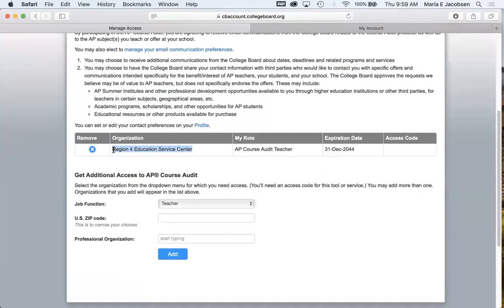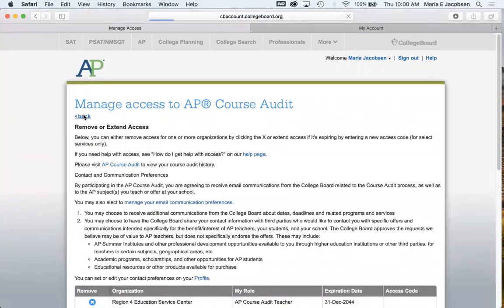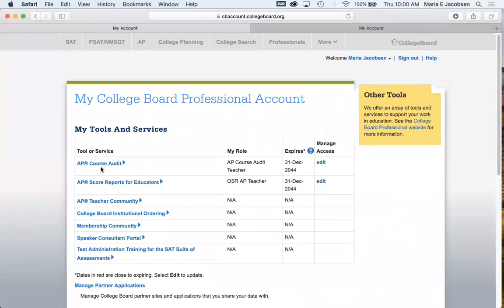If you are signing up as a Region 4 teacher, then you need to type Region 4 Education Service Center, if your course is through Region 4. Otherwise, you would type proximity learning, and it would populate it. Once you have done that, we're going to go back to the AP Course Audit.